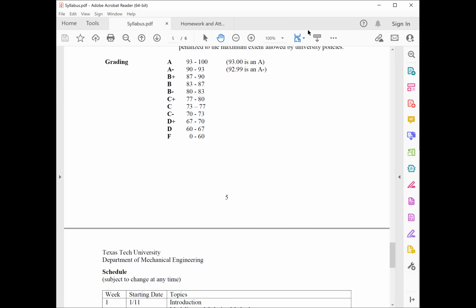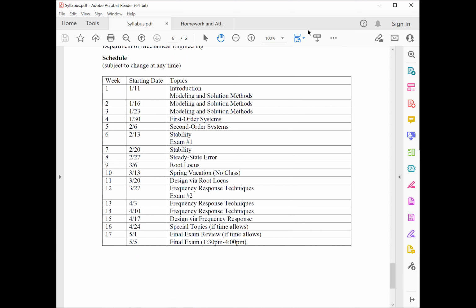I couldn't see. All right, schedule for this class. This week, introduction, and we're going to talk about modeling and solution methods, and even first order and second order systems, and maybe stability to an extent. That is kind of review from ME 3333, but we're going to look at it from maybe a slightly different perspective here. But that is a lot of review topics that you guys should be familiar with. Laplace transforms, transfer functions, block diagrams, all that sort of stuff. Modeling mechanical systems, modeling electrical systems, that's a big one, and electromechanical too. Probably not thermal or fluid though.